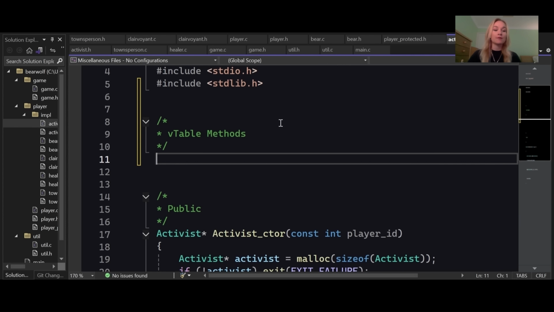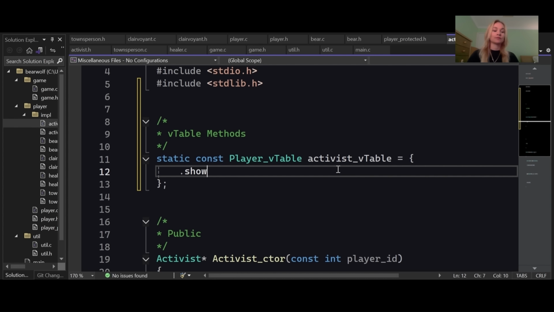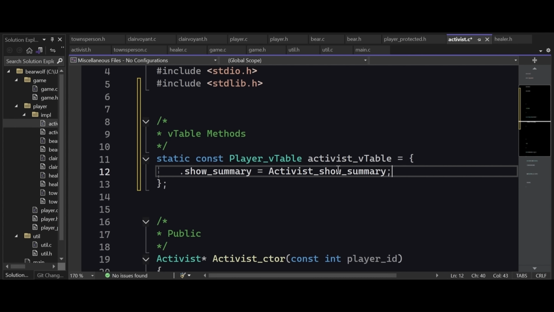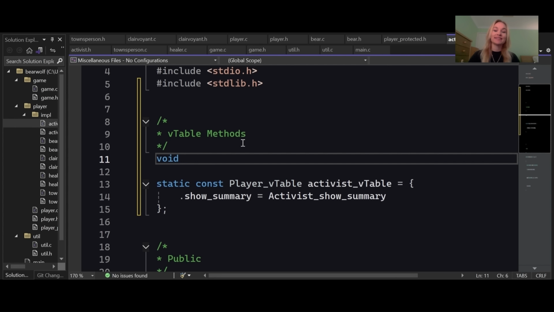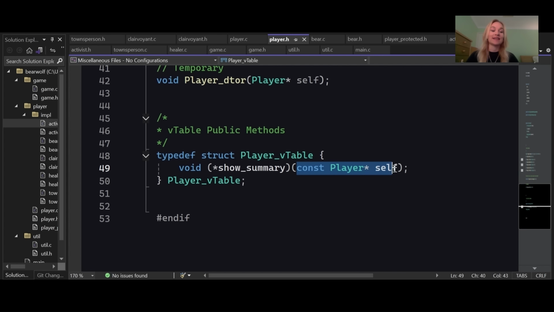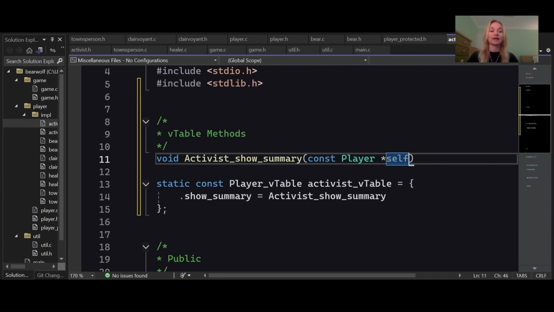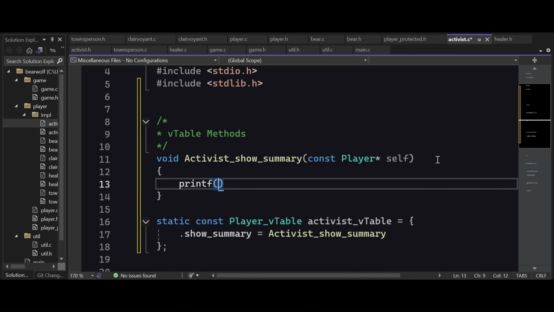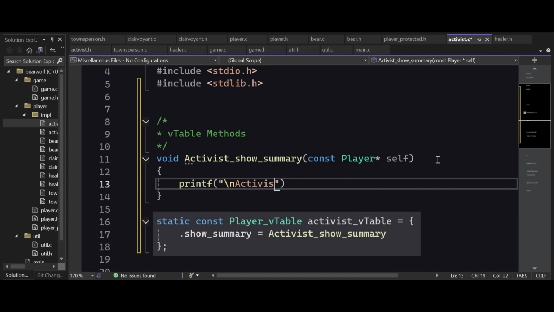For example, let's start with the activist. We'll create a global static const variable within activist.c of type player vTable called activist vTable. Then we will point the show summary function pointer to the activist type's own activist show summary function. Let's make this function a stub for now, but it does need to follow the function signature mentioned in the vTable definition and take in a const player star parameter. Quick question for you. Why is activist vTable defined at file scope instead of inside any functions here?